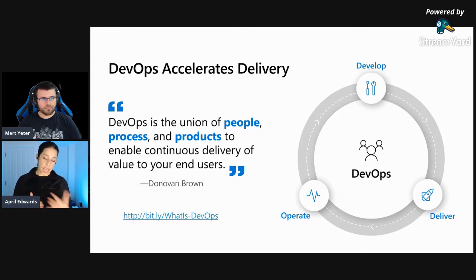So Mert, if I were to ask you to define DevOps, what would you say? How would you define it? To be honest, I am using this definition from Delvin Brown. Good. Because I don't like the DevOps culture stuff. This is the definition I am using. Awesome. That's good to hear. I hear that more and more these days because people are listening, which is fantastic.